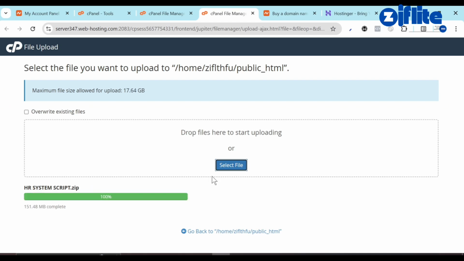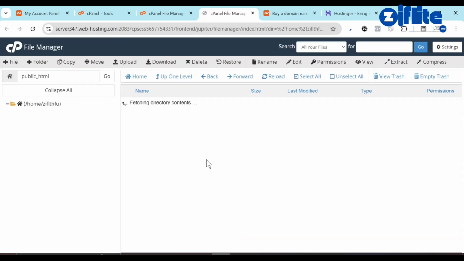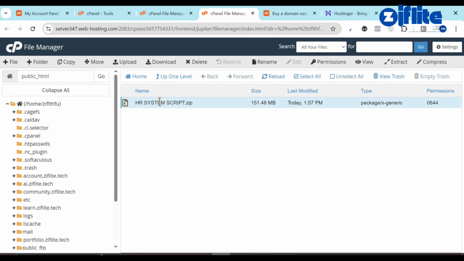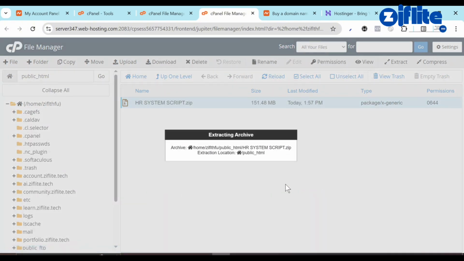All right, so we have uploaded, and like I said, it shows green. So what you want to do is click on go back here. Now the next thing you want to do is right click on it, click on extract, then click on extract files.